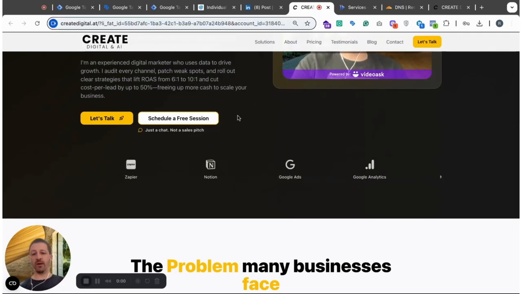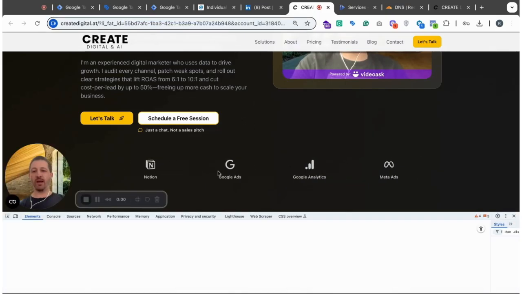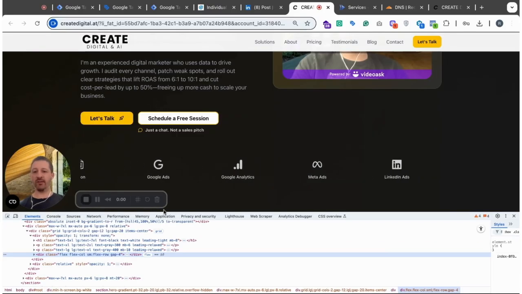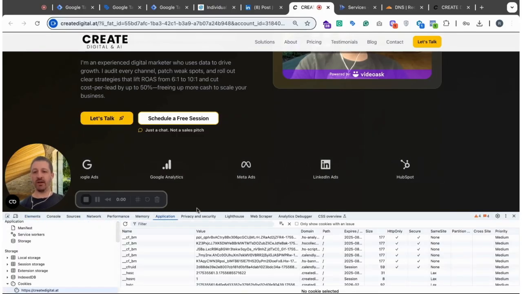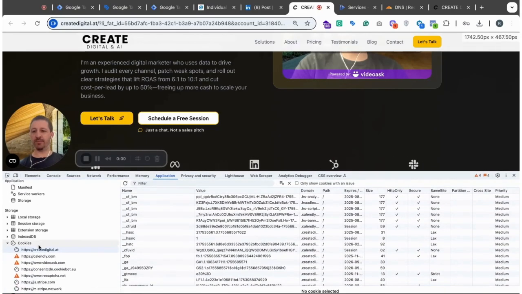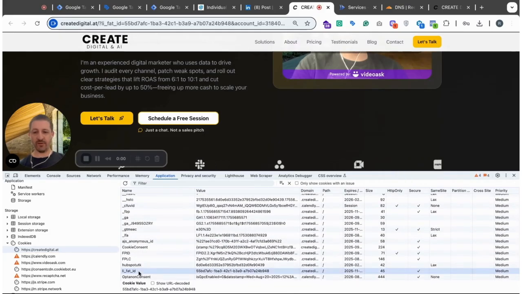If you now, for example, look into inspect and you want to have a look at the cookies under application, let's make this a little bit taller again. And if you look at create digital down here, and if you scroll down, you will now find this li_fat_id in here. And that's exactly the one that we have up here. Okay, so we will need that.